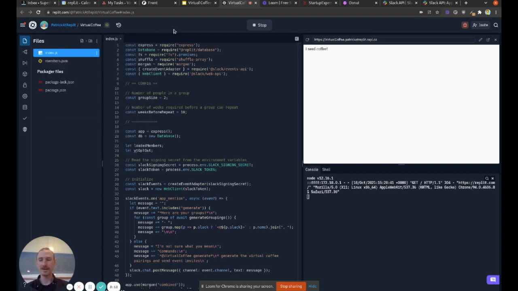Let me walk you through the code briefly. This is in JavaScript, so you can understand what's working at a high level. I'm not going to get too in the weeds. I'm more interested in showing you how to get this set up on Slack and working versus coding it from scratch, but I'll tell you exactly what everything is doing.